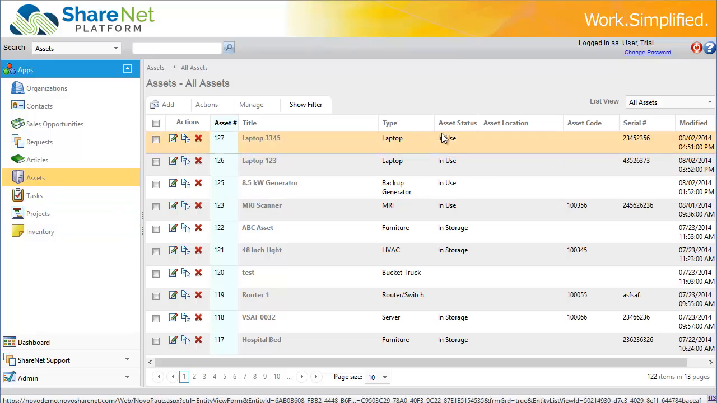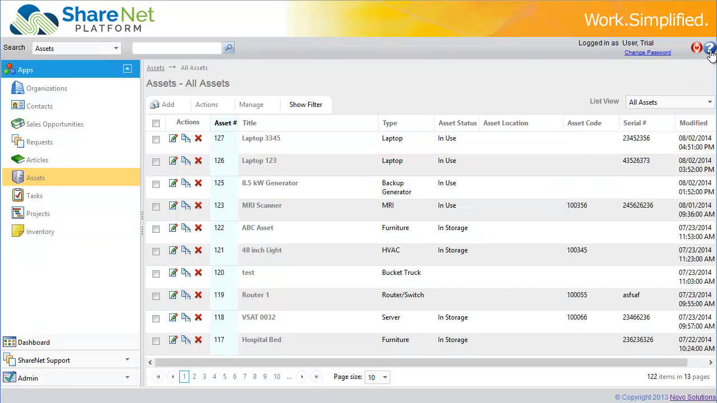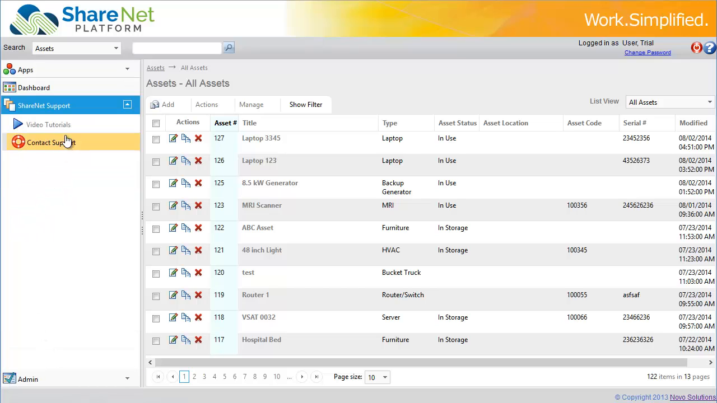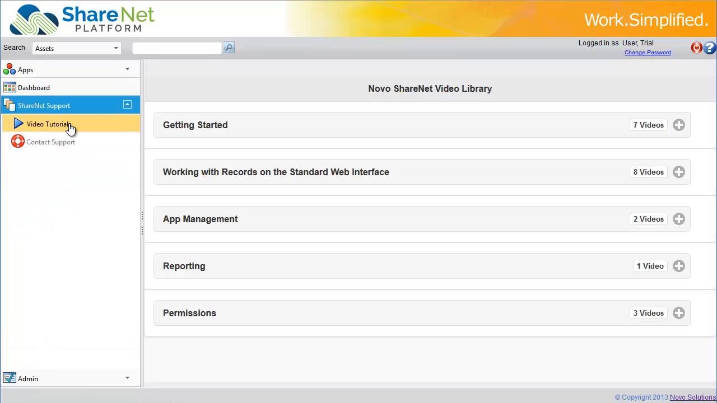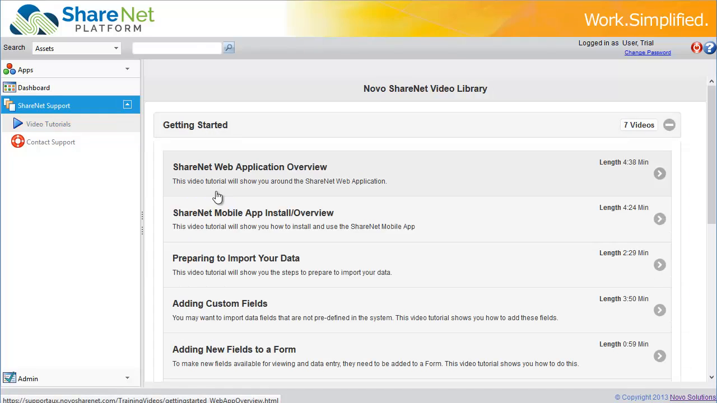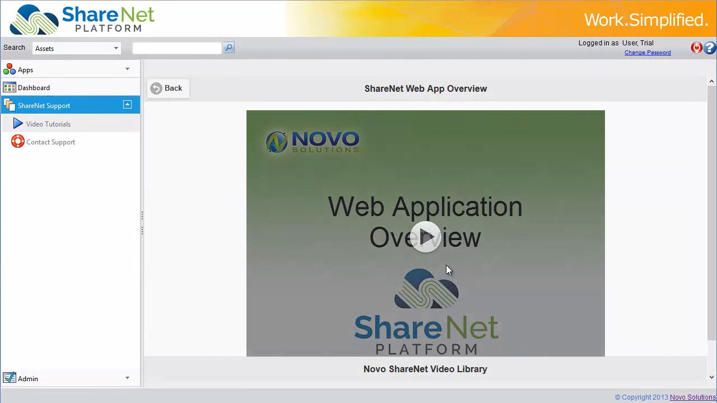To help you learn it even faster, we not only have a built-in help system, but we also have the ability built in to view tutorial videos. You can click on those and view videos whenever it's convenient for you. Now let's take a look at the Novo ShareNet mobile app.